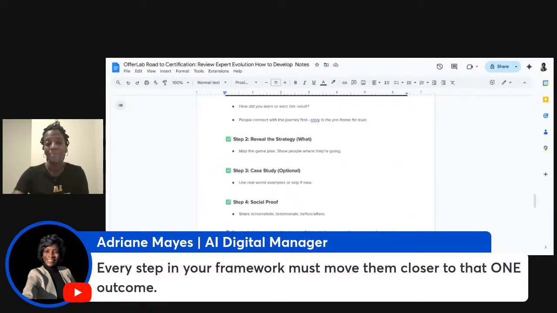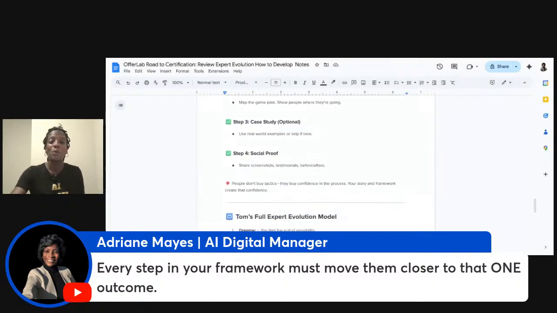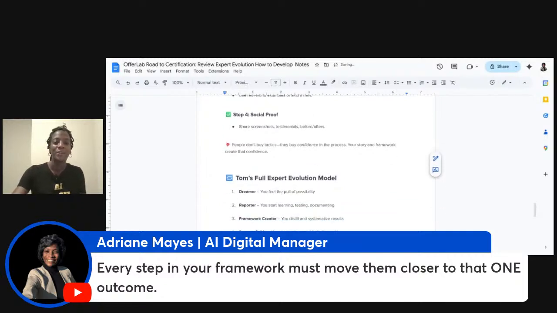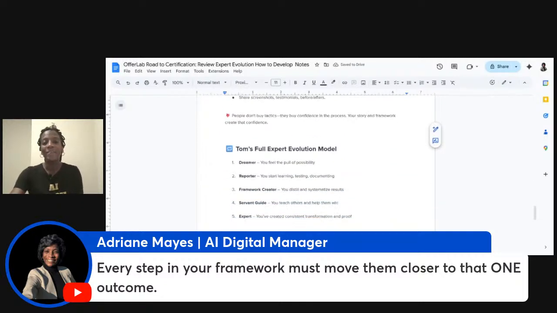The case study is optional, and this is the part of the case study that you keep. Give that information in your webinar. And step four, you show social proof: screenshots, testimonial, before, after. So just having those tactics and being able to have the breakdown of what was provided in the Expert Evolution.